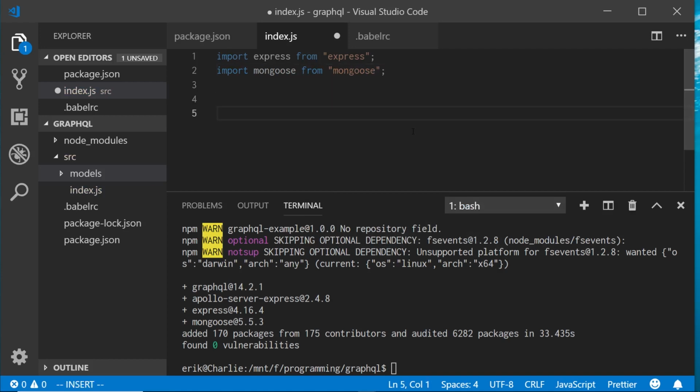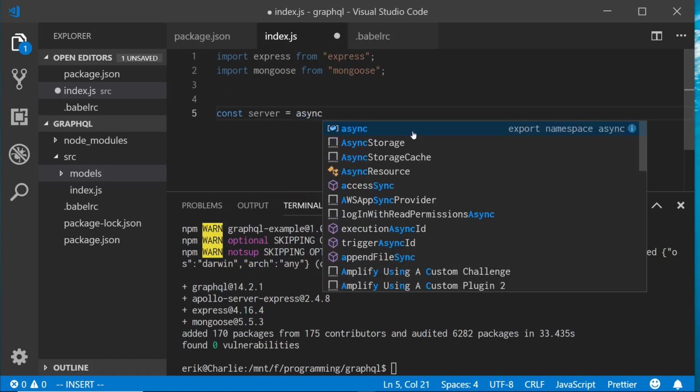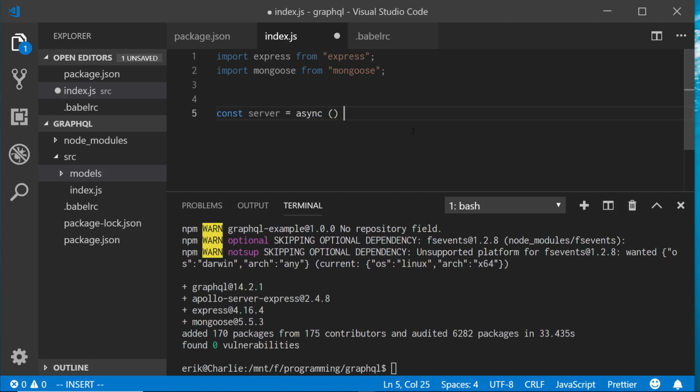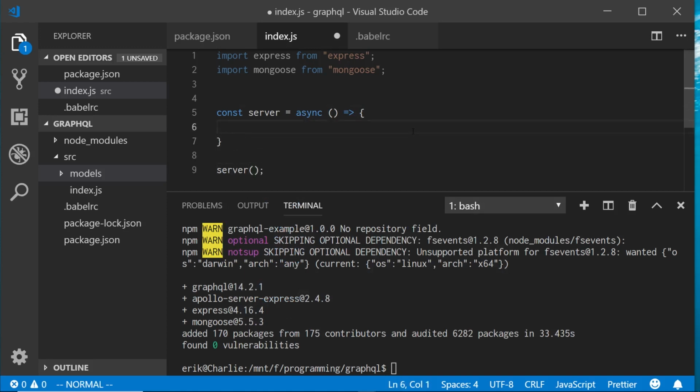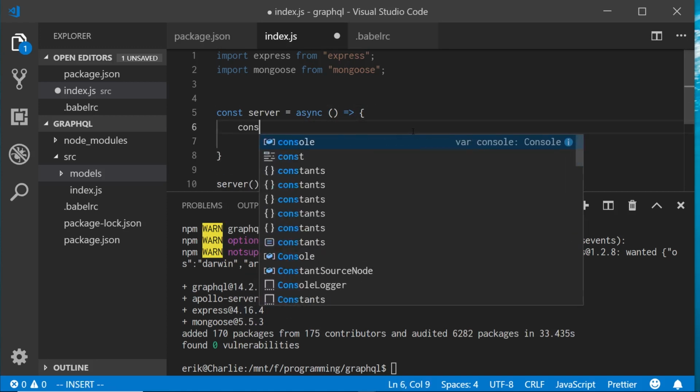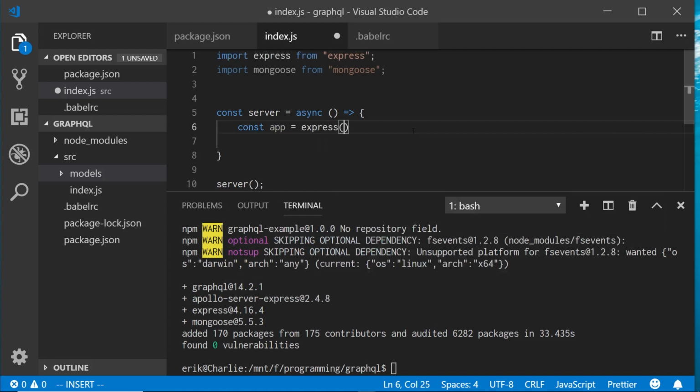And we'll create a server here. So I want to create a server. We'll use async and await, because why not? And then at the bottom, we'll just call our server. And if we want to create an app, we'll do const app = express, since we're using Express here. And right now, we are not going to create the GraphQL this second. I just want to make sure this works.